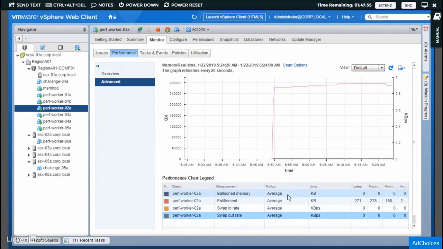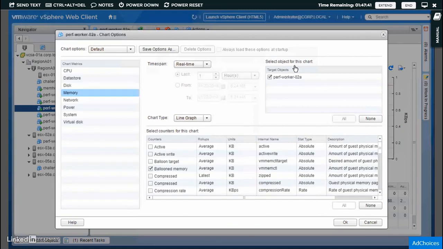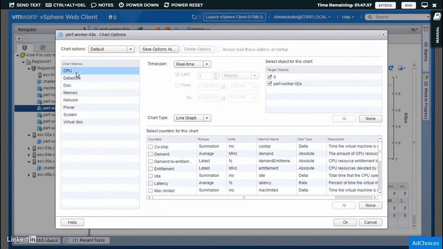If you see ballooning activity, that means the host is attempting to reclaim memory. Swap in and out, that means the host is really starving for memory. So that's a basic real-time memory chart for a virtual machine. Let's take a look at another real-time chart. Let's take a look at CPU this time.